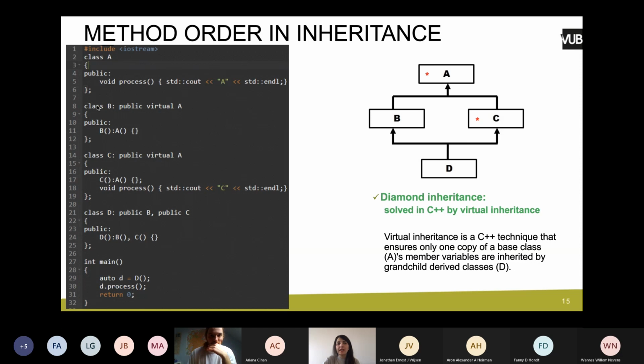What we are doing here is that we are saying that the class B should inherit from A by public virtual, and the class C also should inherit from A by virtual, and it means that only one copy of A will be passed to D, and that one copy will be overridden with the process method in C. So again, when we are calling d.process, the process method of C will be called.